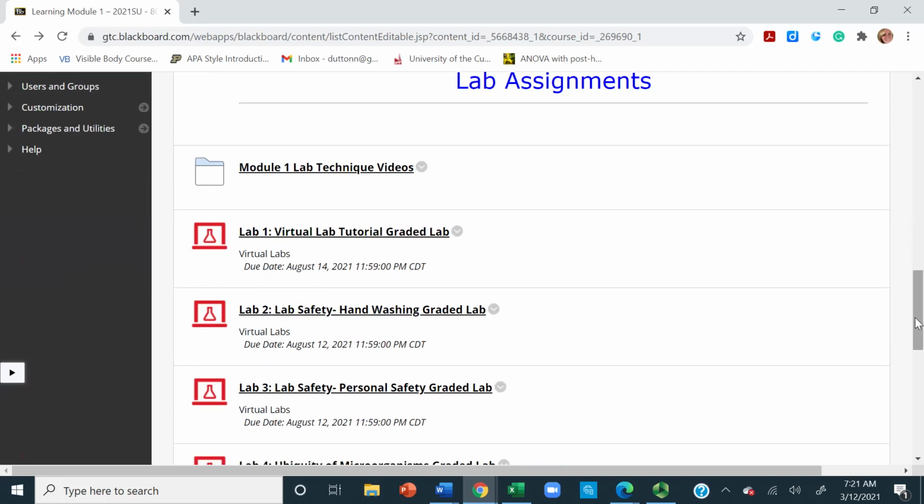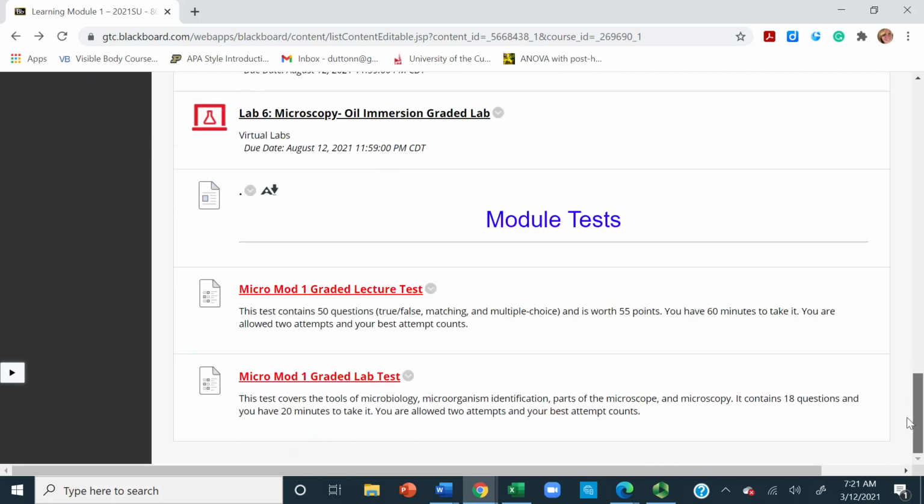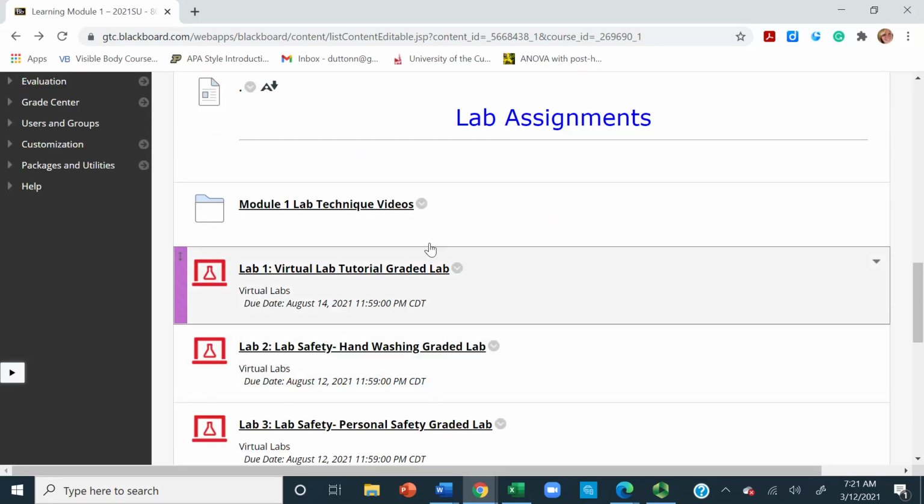Then we see the lab assignments. So there's lab technique videos that are provided. Lab technique videos show me doing the actual lab techniques in the lab. So I have a camera and you see my hands and I'm moving the equipment and I'm describing different things in the laboratory. Me going through those videos gives you some clues as to what's going to be on the lab test here. So watching those videos helps you be successful in all of the virtual labs.